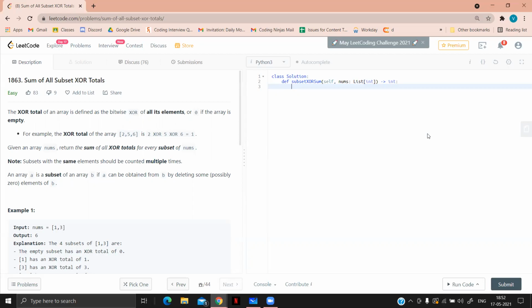An array A is a subset of an array B if A can be obtained from B by deleting some elements of B. So what does this problem basically mean? We are given an array nums and we have to find all the subsets, then do the XOR of all the subsets and return the total of all the XORs that we found through all the subsets.